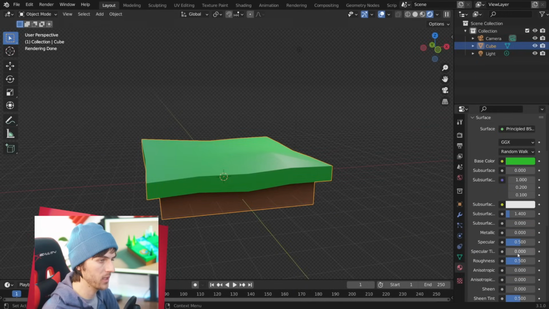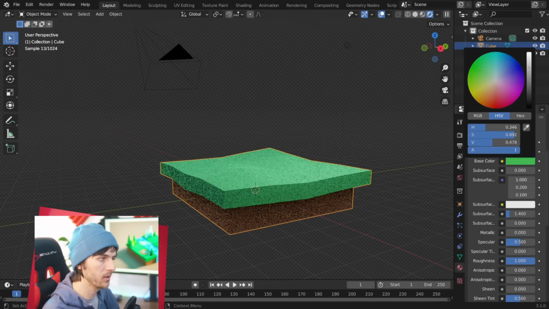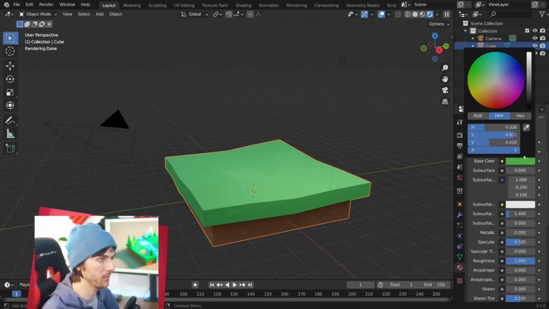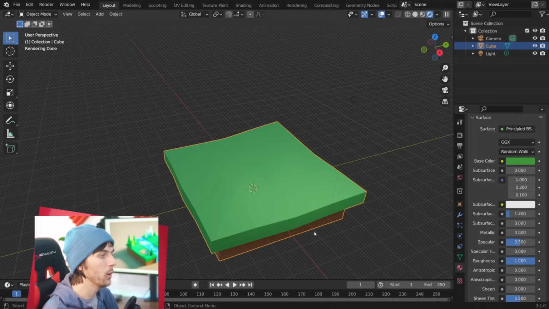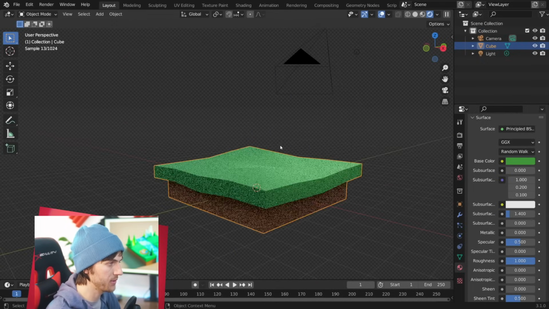Again, we're going to take the roughness down on the grass, so just give that a 1. Play around with the color a little bit to get the right color that you're going for in the scene, maybe a little darker. All right, now we want to cut a river through the center of this.